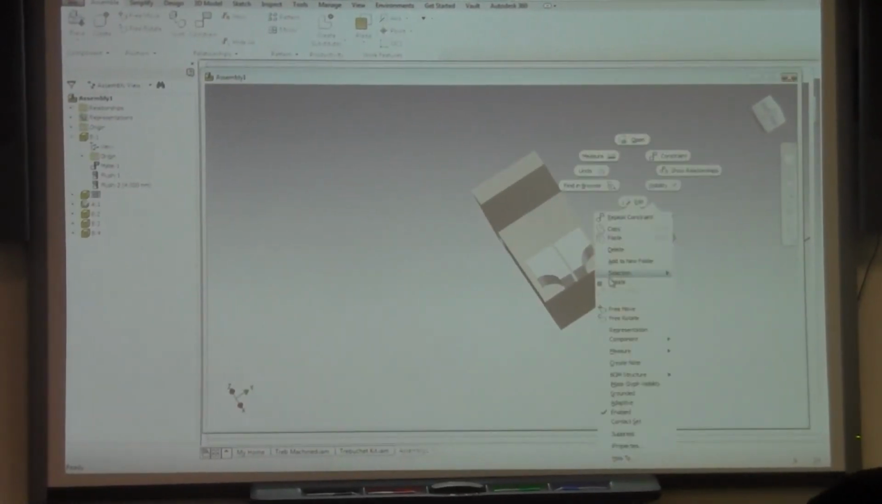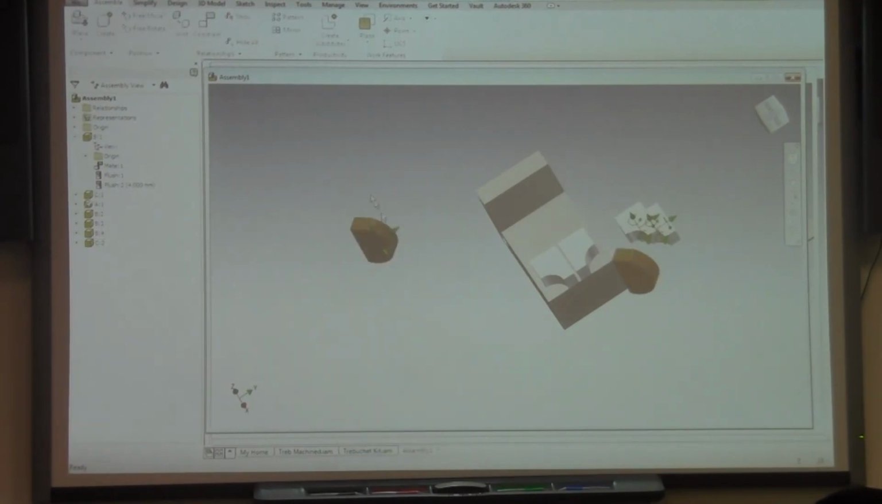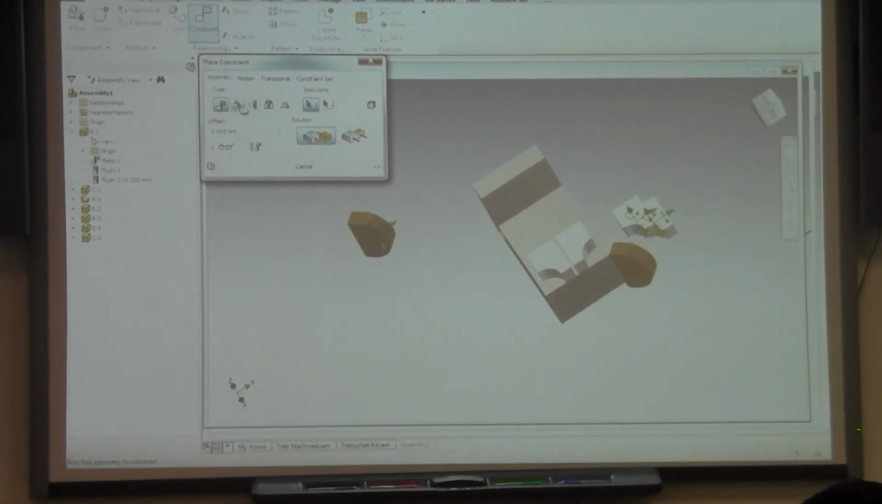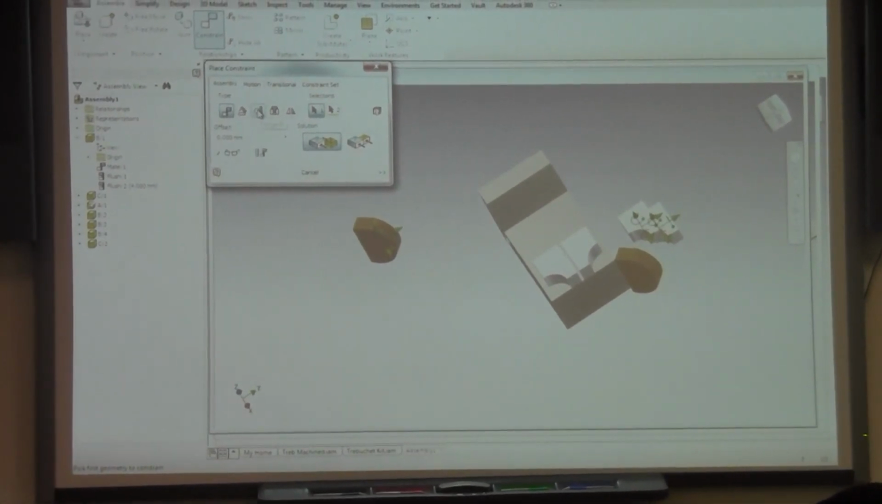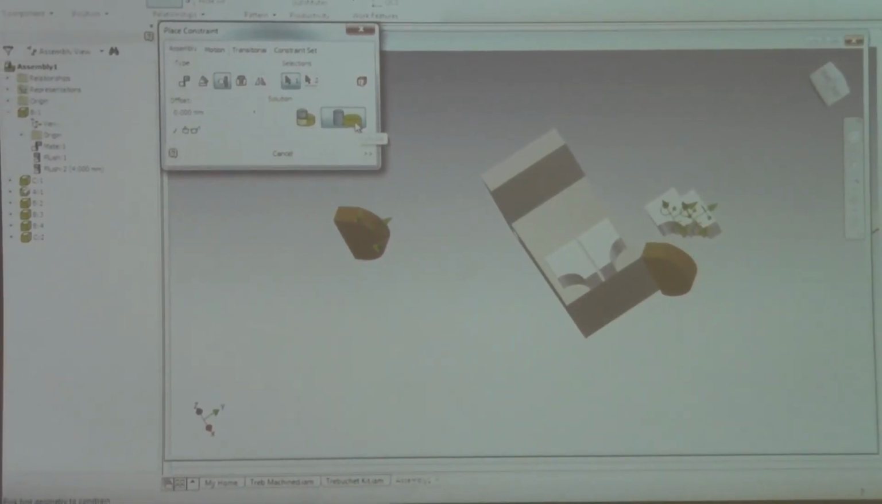I'm going to take this piece right here, I'm going to copy it, and I'm going to paste it. That gives me another working piece. I'm going to come to constrain. The third one in is tangency. I'm going to click on this. I want it to be outside the shape. I don't want it to go inside. And I'm going to click this angle right here, and I'm going to click that flat surface right there.